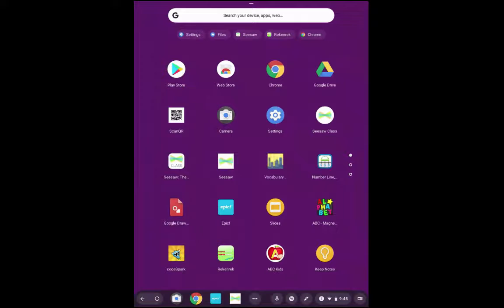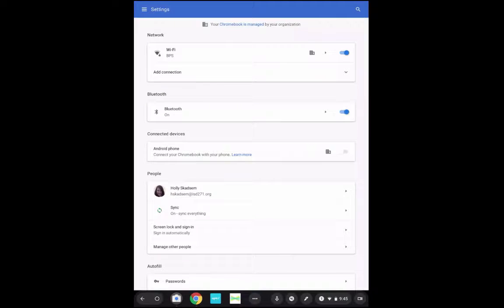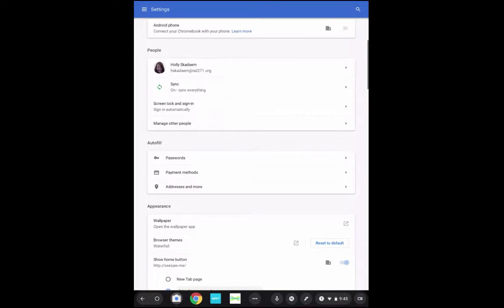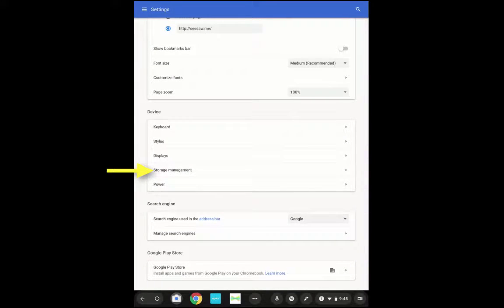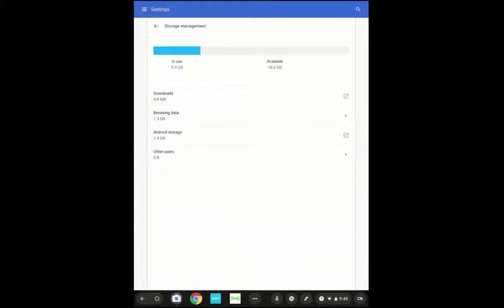In this video, we're going to dig into the device settings as well as the language settings on the device. So I'm going to go ahead and tap into settings, and I'm going to scroll down to device settings. The biggest thing to know here is storage management. So when I click into storage management, it lets me know how much of the total space I've used.